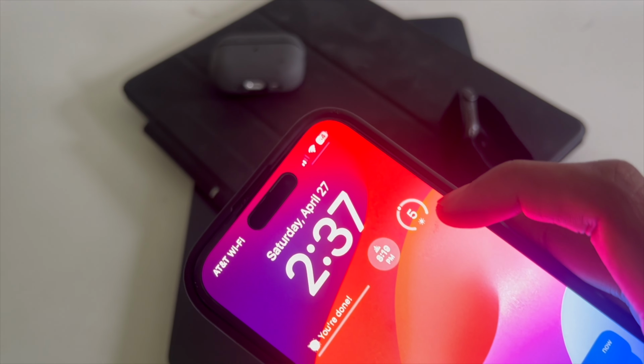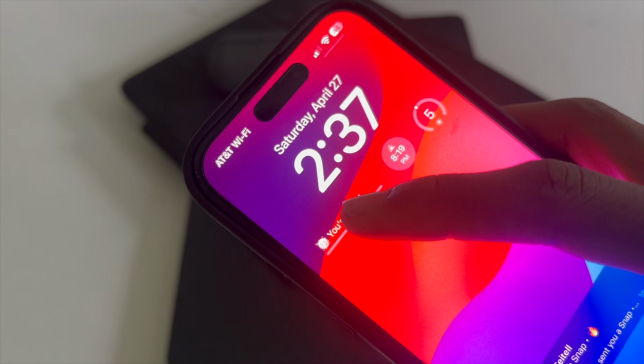But yeah, I have my widgets. I have the UV index for the day. I have the sunset, and I have my school schedule.